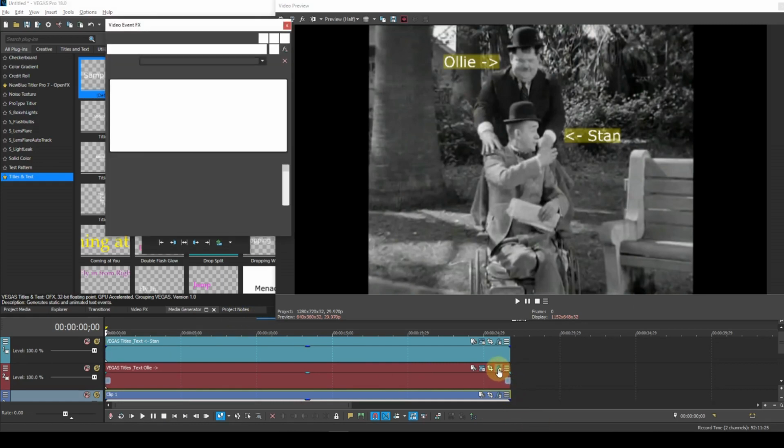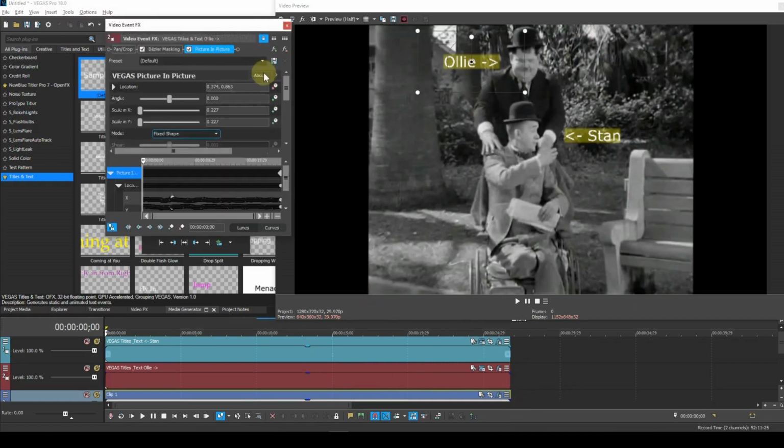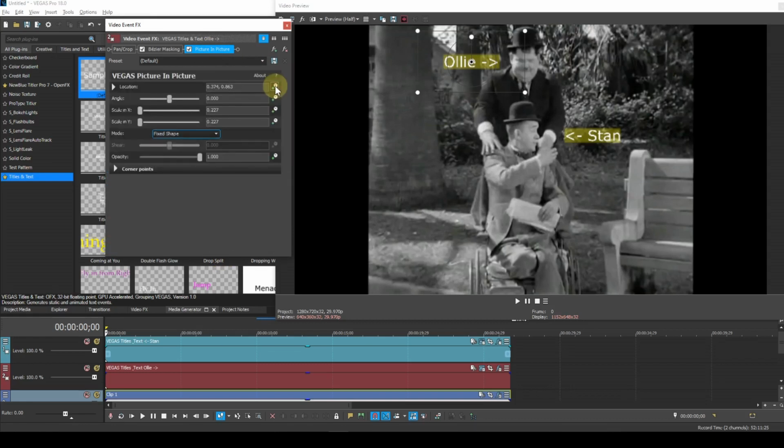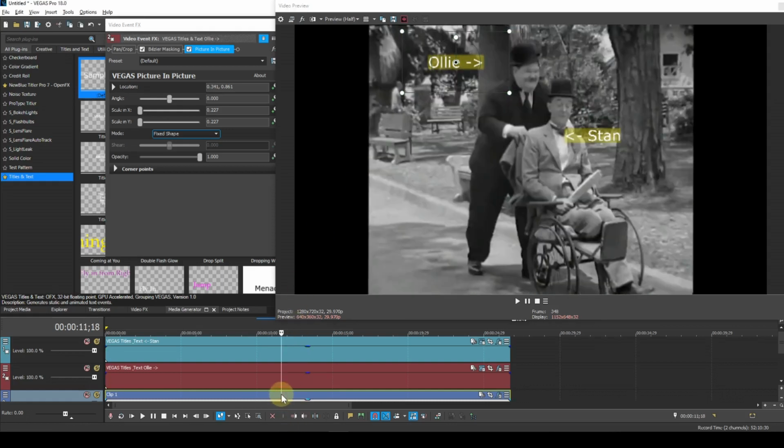I need to open up the plugin chain again. Make sure that picture in picture is selected. And what I need to do now is to disable the location animate button. That will wipe out the data from the motion tracking. I can now move the label a bit further out. And because I've done that, I need to transfer the motion tracking data again.